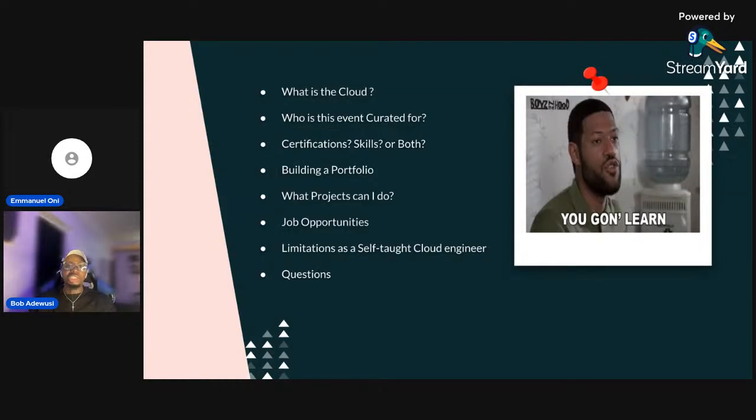This point number 3, certification, skills, or both. It's just something I want us to discuss, because I've seen so many people come to ask me, Bob, I want to learn cloud engineering, and I feel like I need to get certification. I need to get Microsoft certification. I need to get AWS. I want to write AWS Solutions Architect. I want to write this. I want to write that.